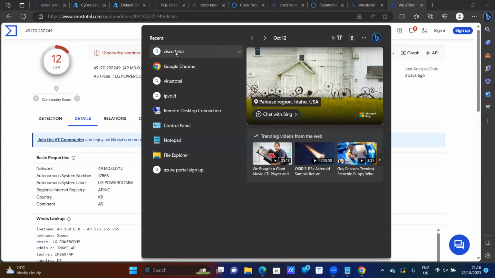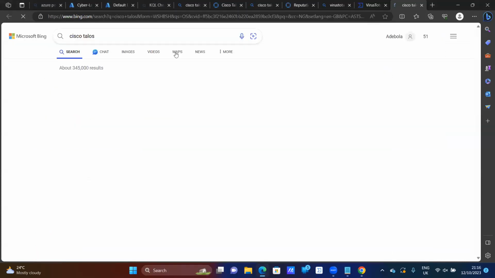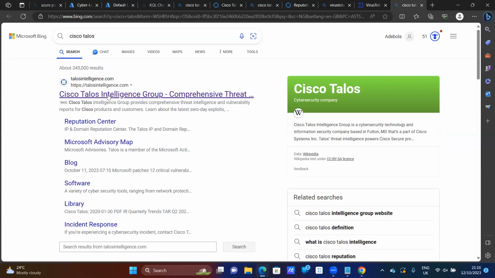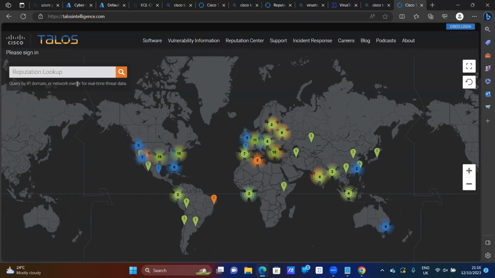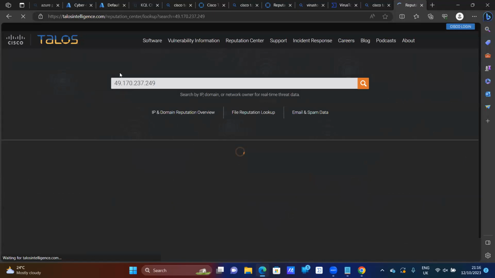Maybe we use Cisco Talos. Yeah, you can use Talos. You can use other ones as well. And what you are doing is just comparing what they are saying, so that you have enough information and details.